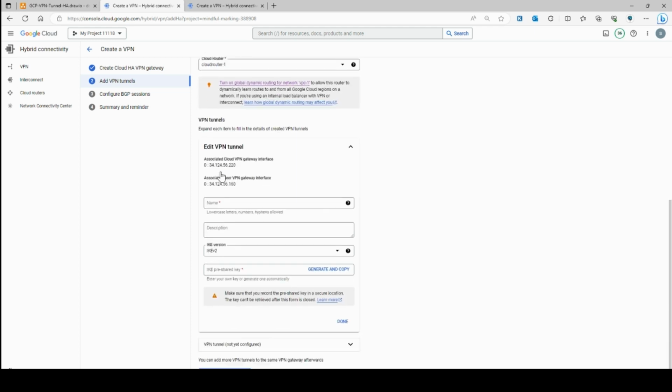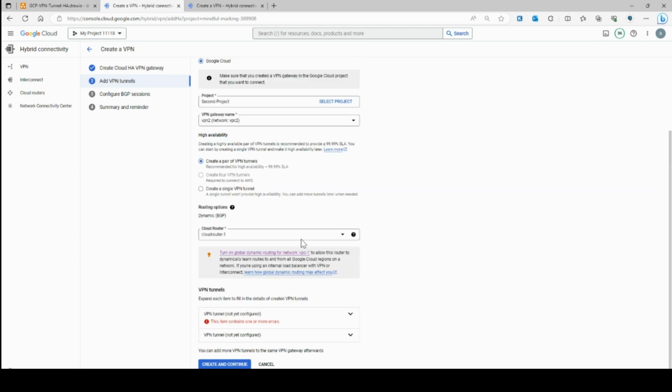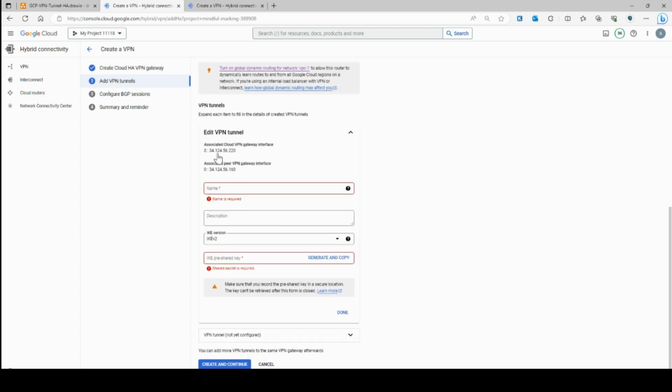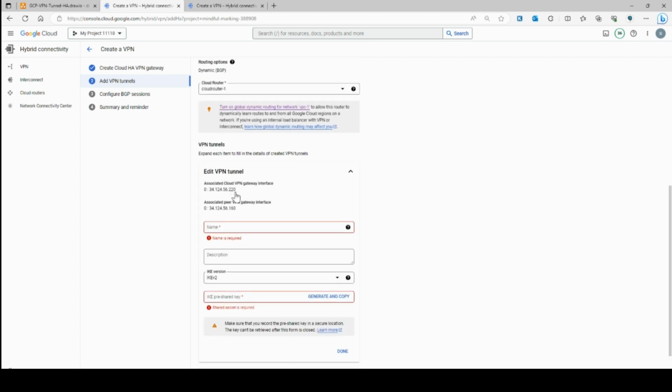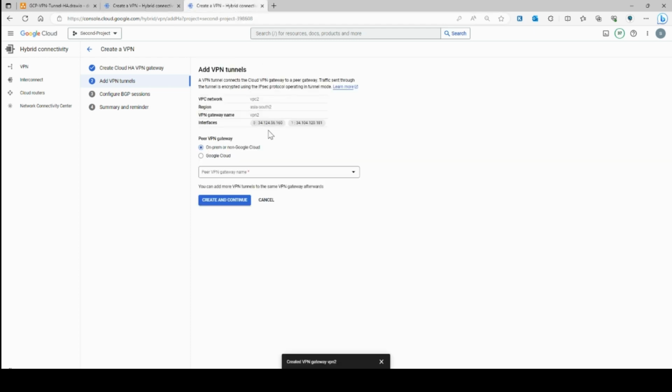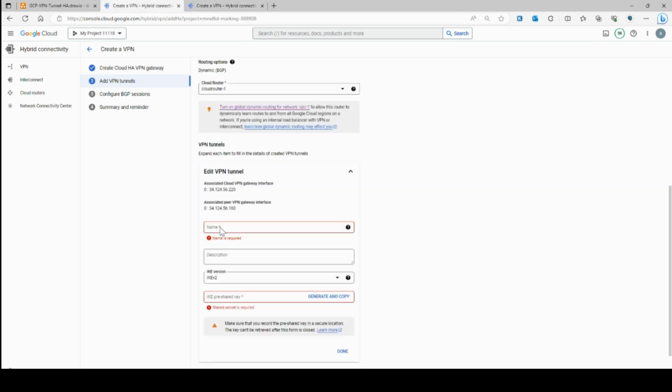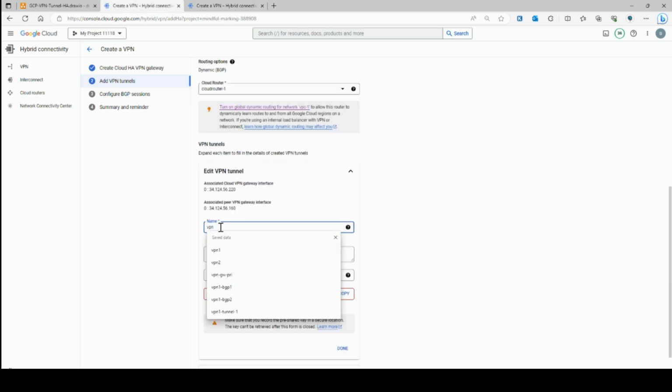Now here you'll see, there are two tunnels. If you just minimize that, you have VPN tunnel, you have two tunnels. In the first VPN tunnel, if you see, by default it automatically assigned the first interface of your public IP and the first interface of your VPN gateway in the second project. So if you see 220, this is your public IP attached to your interface 0 in your first project, and 160 is the public IP on interface 0 in your second project VPN. So it automatically assigned. So VPN 1, make it tunnel 1.